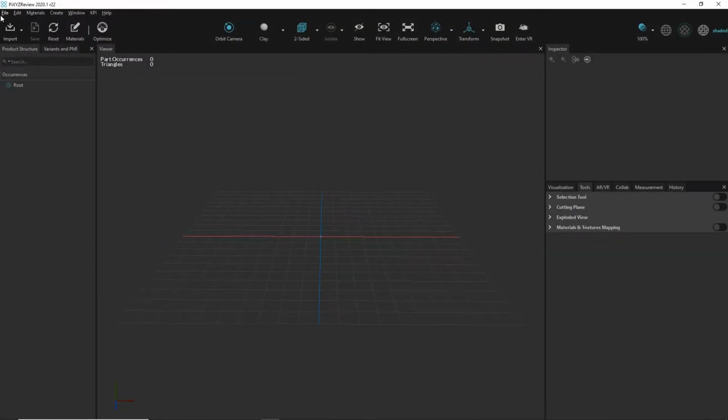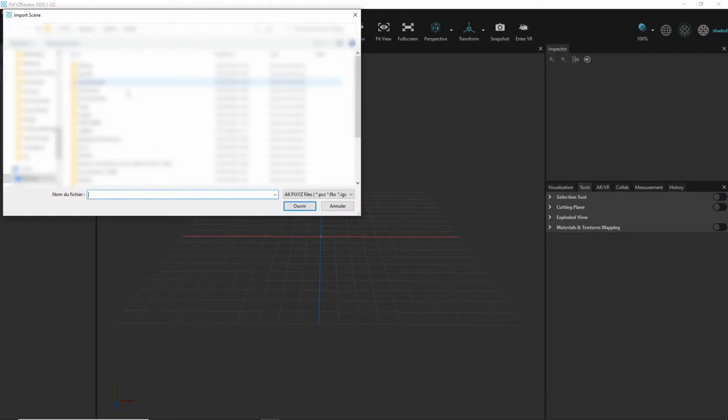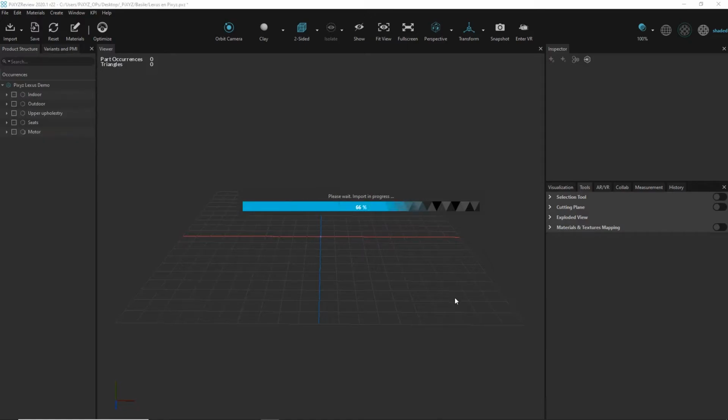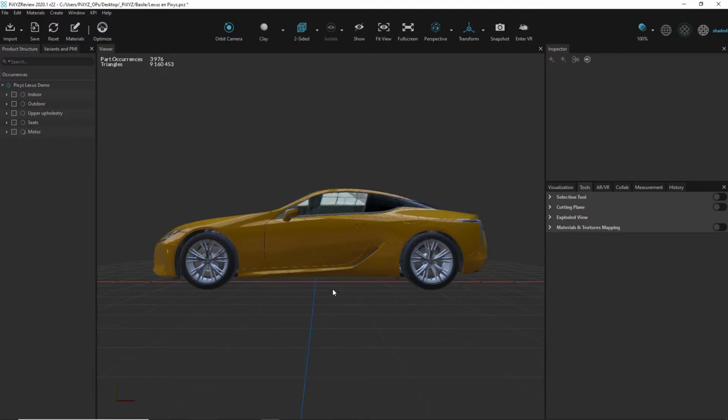Hello everyone, I wanted to show you through this video our new features that I did with the 2020.1 version of Pixyz Review: the ability to use your own environments for desktop visualizations or for your VR experiences. In order to highlight the impact of an environment, I'm going to use our 3D model with materials that present high reflections of lights.